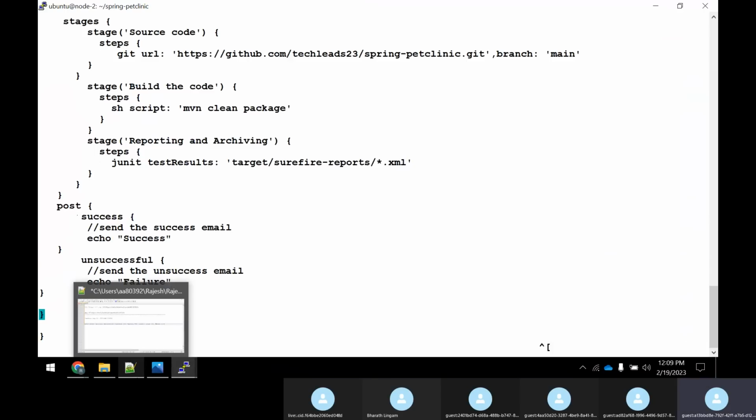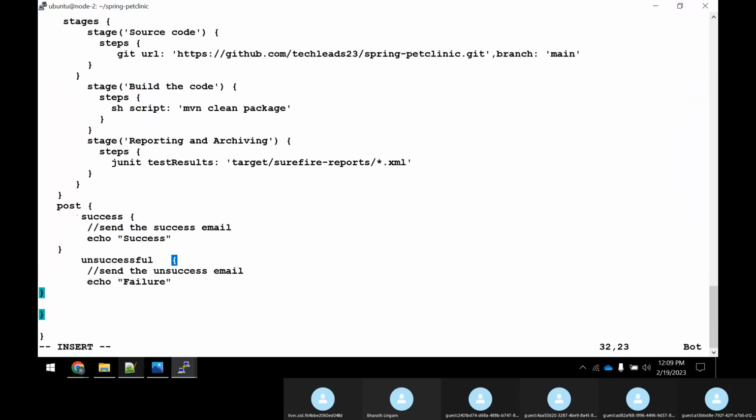Clear, guys? Now let me see the bracket. This is fine. This is closing with this bracket, correct? Correct. So this is closed with this bracket. This post is for this.